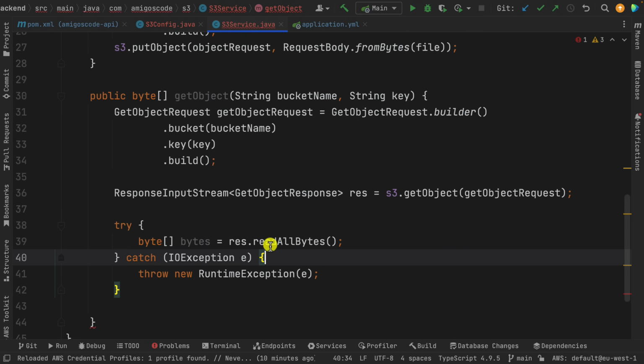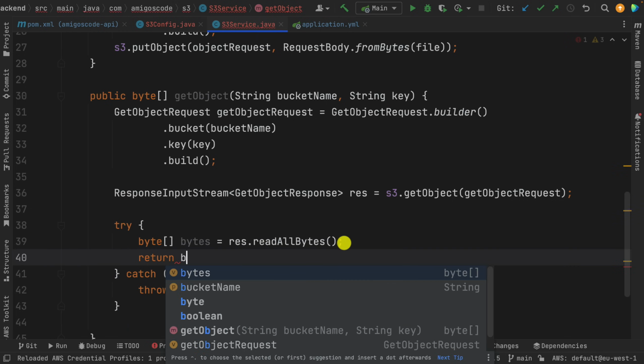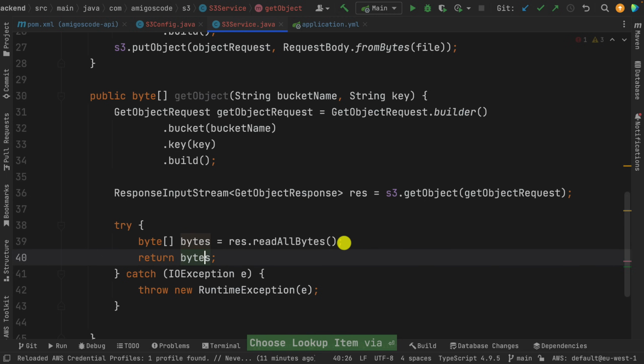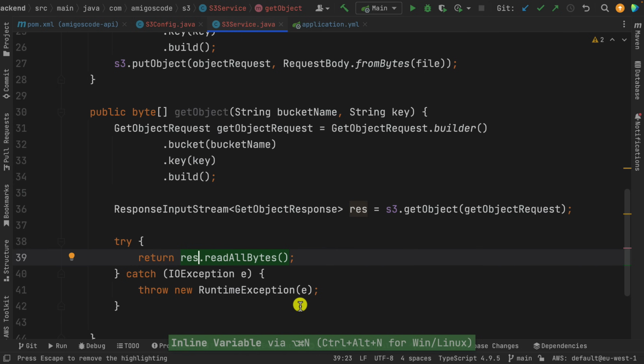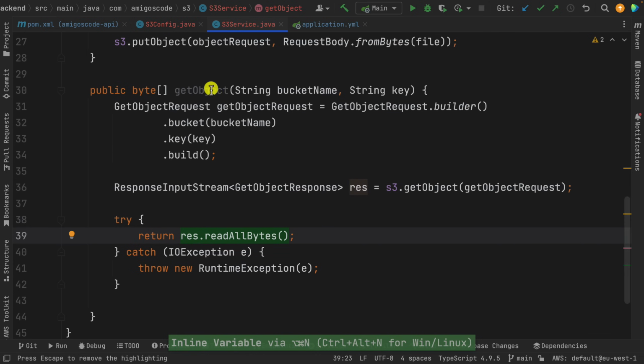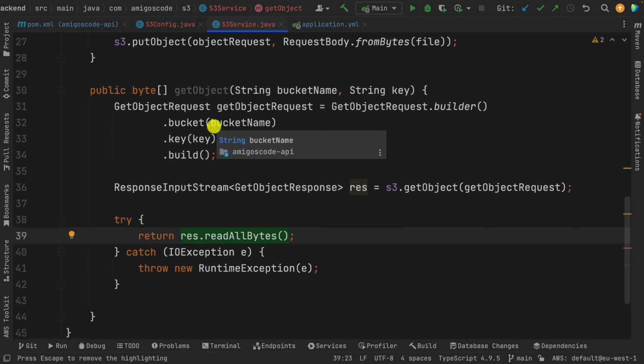Now, obviously, if you want, you can add some logging in here to know exactly which bucket and what key that you basically failed to look at. But for our case, I'm just going to leave this as is, and that's it. So now we can say return and then bytes. Or if you prefer, we can inline this just like that, which looks much better. And this is the implementation to getting an object.